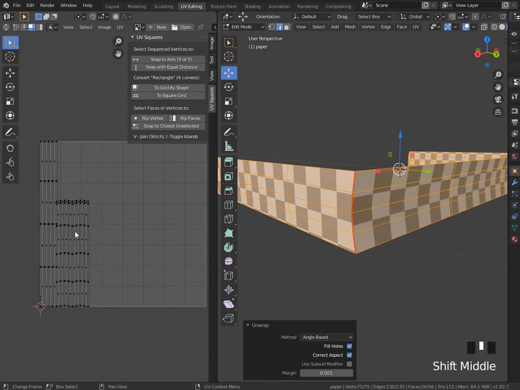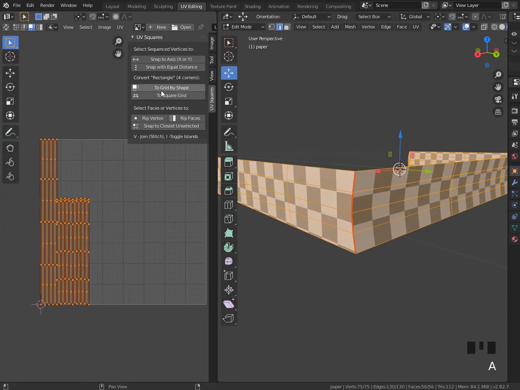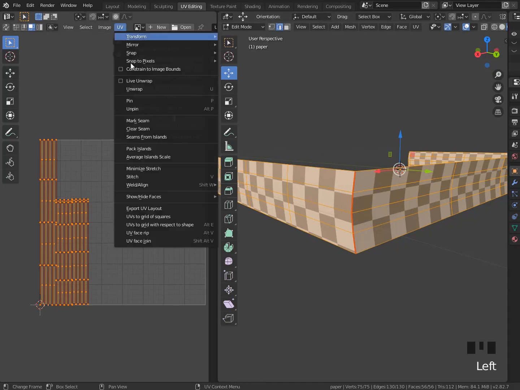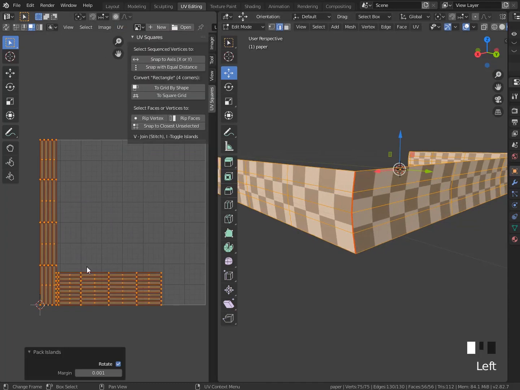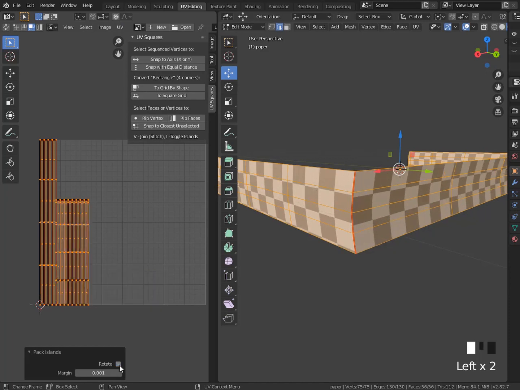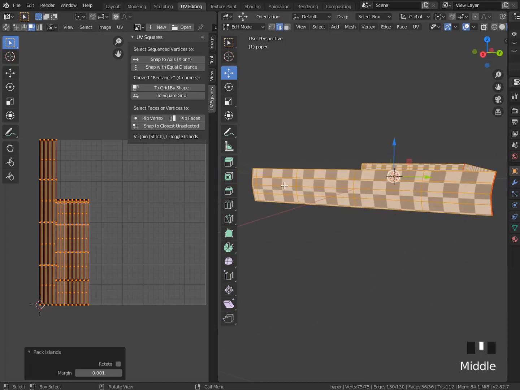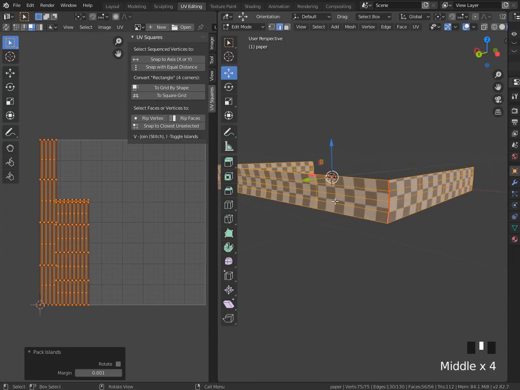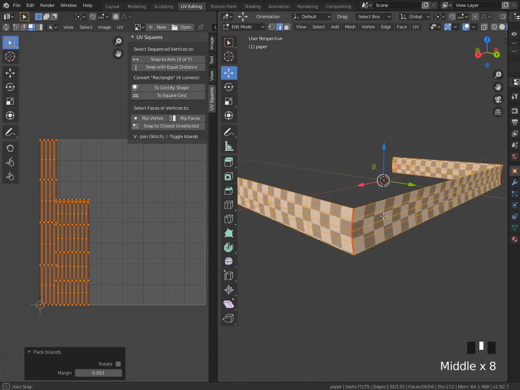And now if I just simply select everything over here and then do UV to grid by shape, and then we can just simply UV pack islands. And you notice how it did a rotation. If I just uncheck that, it'll pack it without actually applying that rotation. So then when we actually run, like a paper texture along here, it'll be essentially all going the same direction.